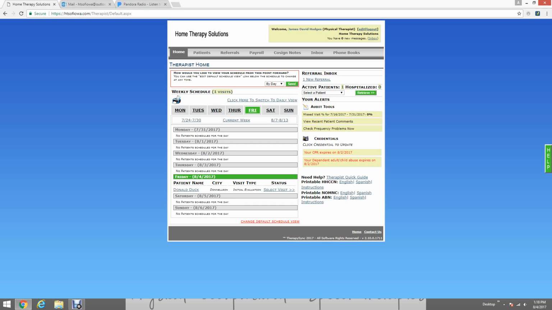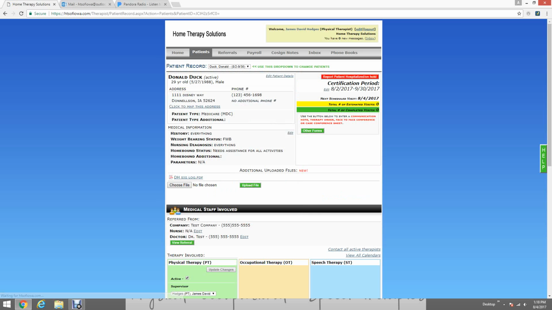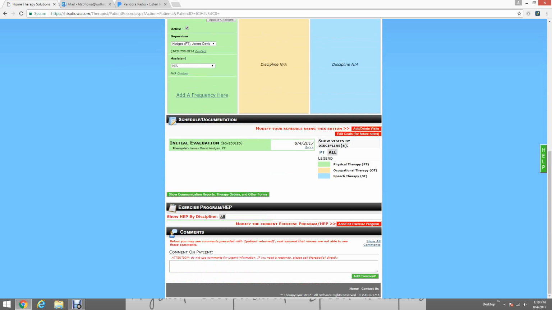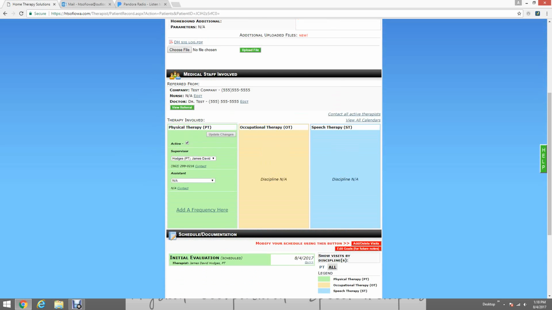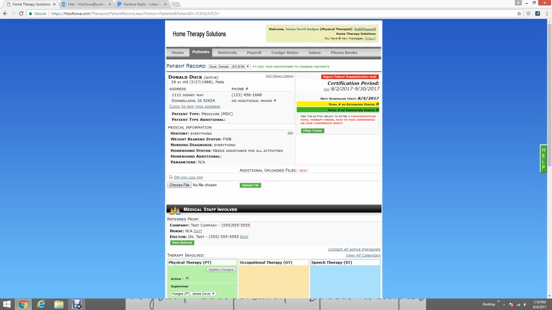Okay, so let's say you've done your eval already, and it's after the eval, and you want to schedule your visits with your patient. So this is going to say something different, completed view, because it's already been done. So when you go to the patient record, it shows you all the information.